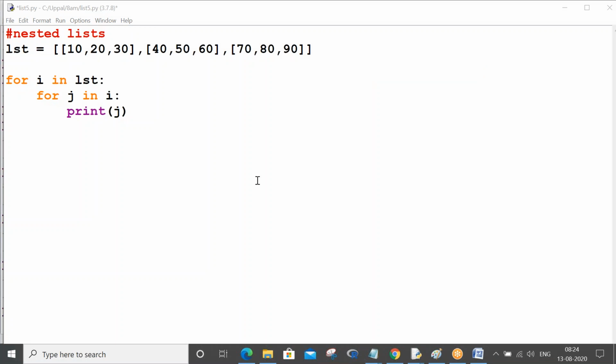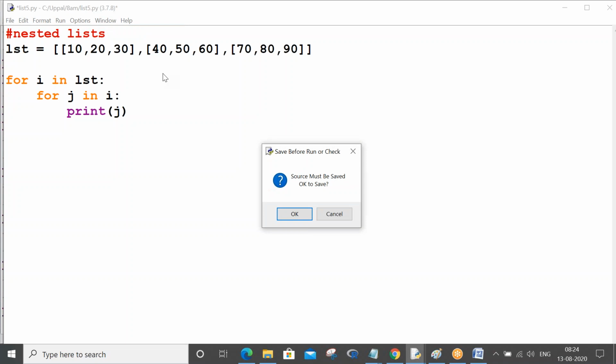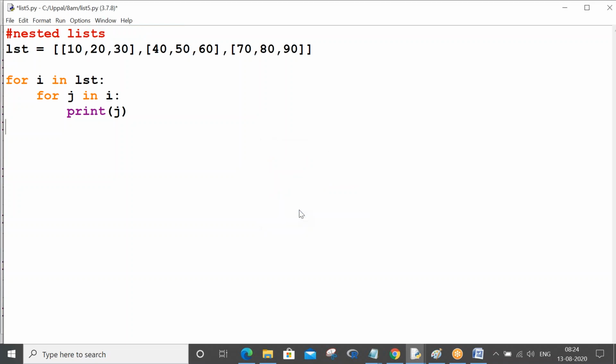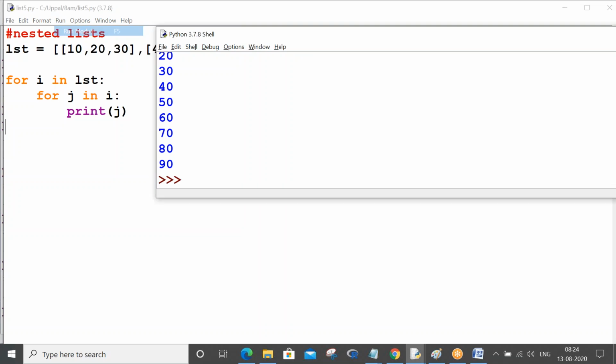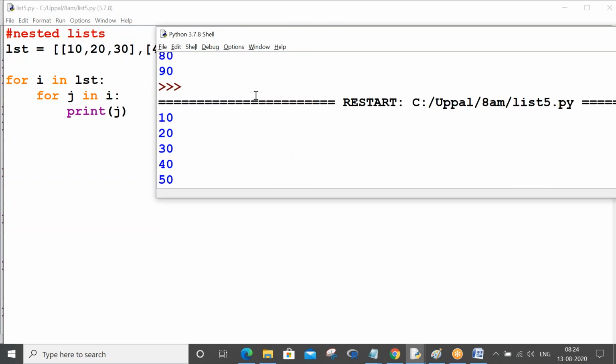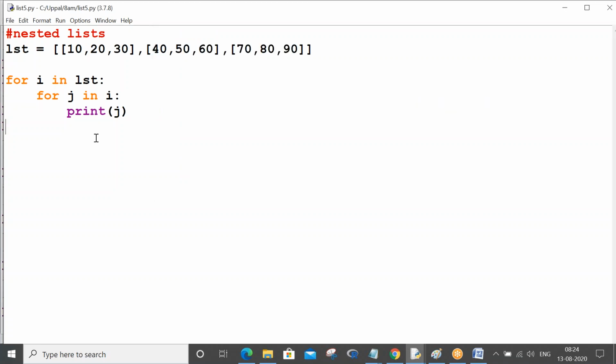Control S, F5, you see, run, run module. What happened? Okay, all the elements you are getting in vertical fashion. But the way I have expected, it has not come.